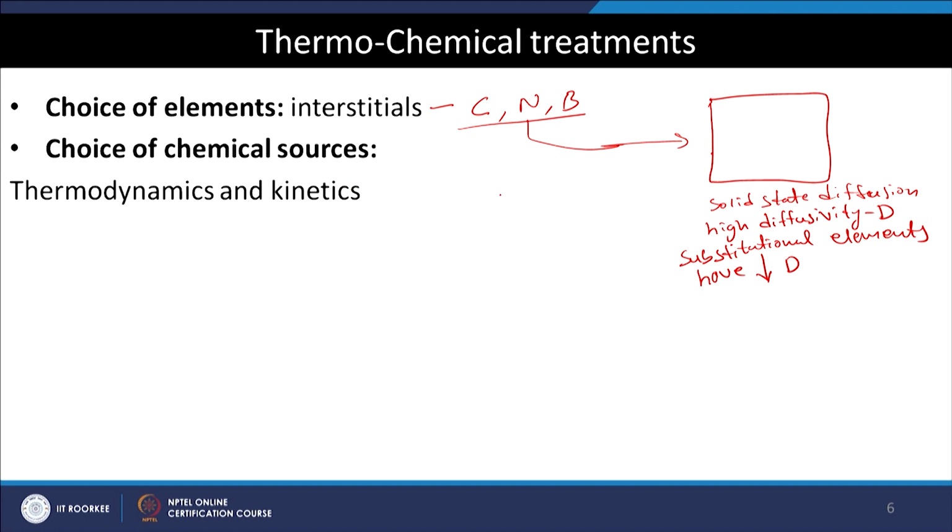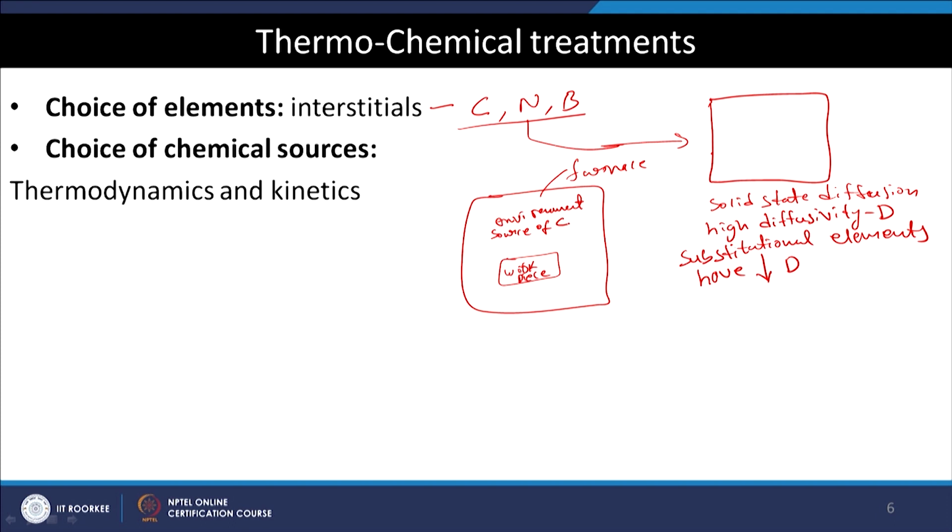For example, how this works is that you have a furnace, okay, and then you place your workpiece, and then you need to create the environment here, and this will have a source of, let us say, carbon, and this should provide the carbon, and this carbon will come to the surface of this workpiece and then can diffuse inwards.